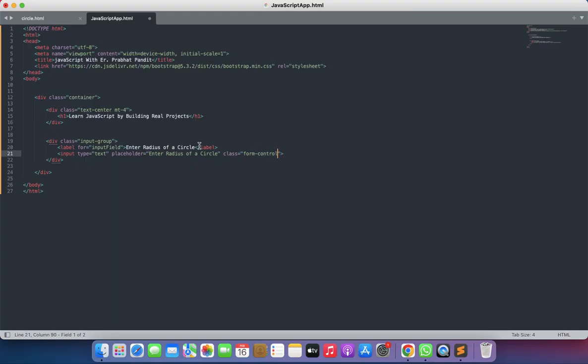And I'll put here the ID as well, so that we can grab this input field using our JavaScript. So in place of ID we will give this same attribute as an ID as well. This is it. So now I'll just create here one button as well.